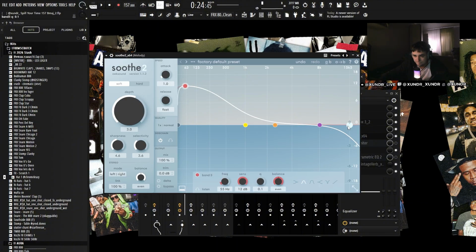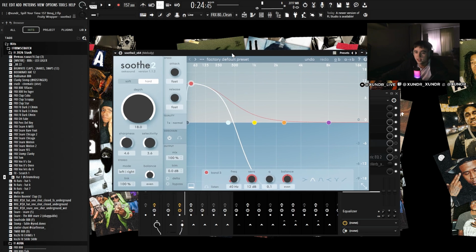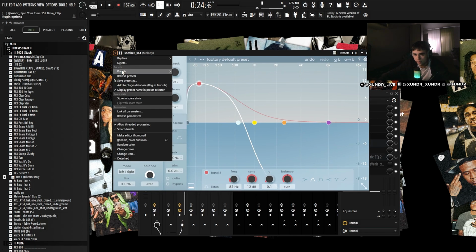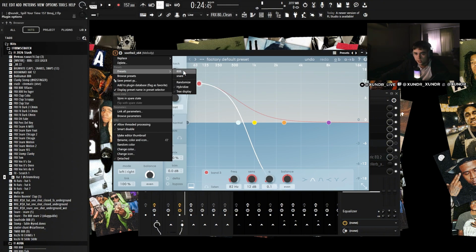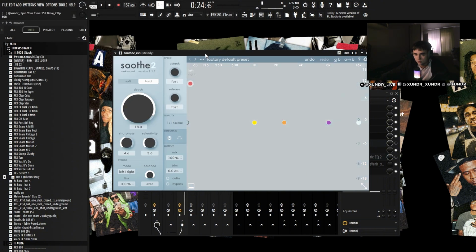So you want this part of the melody to be cut out, but not all the frequencies, just the frequencies where the bass hits. And you go attack fast, hard mode all the way. Boom, this is your preset, and you just go ahead and save this preset, and you always can go to presets, and you can pick this is the preset, this is the preset.